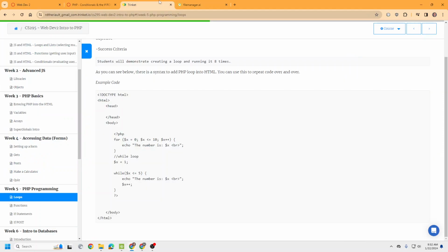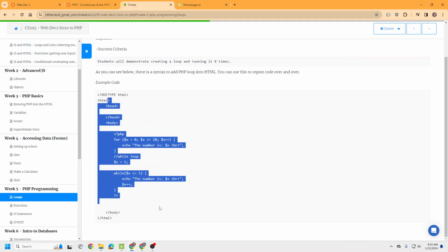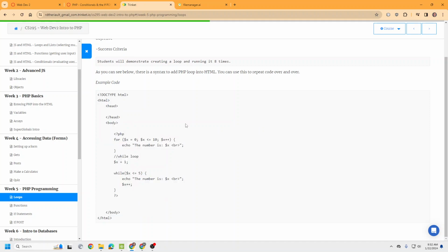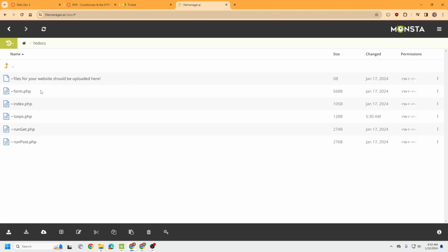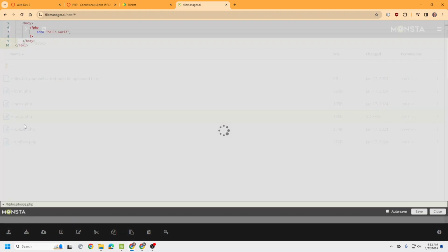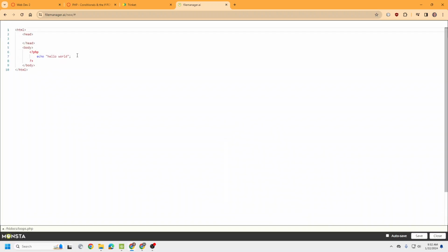If you're following along on Trinket, you can see what the code looks like. We'll talk about it, we'll type it out, and we can see the similarities between the two of them as we go. I already created a file called loops.php, so we'll jump into that. I have it all set up for the PHP. Let's look at this compared to JavaScript.